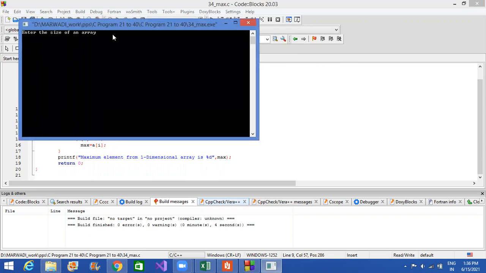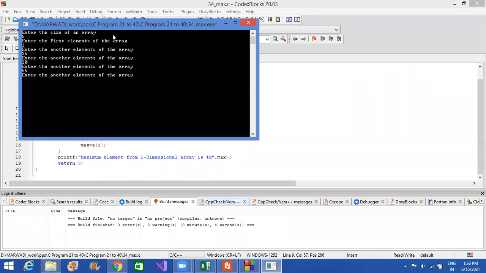So I'm taking the size of the array as 5. The first element is 1. The second element I'm keeping as 25, then 20, then 55, and 2. So the maximum element is 55.